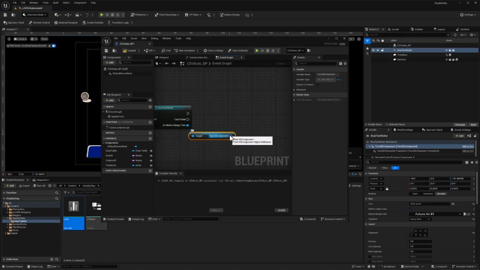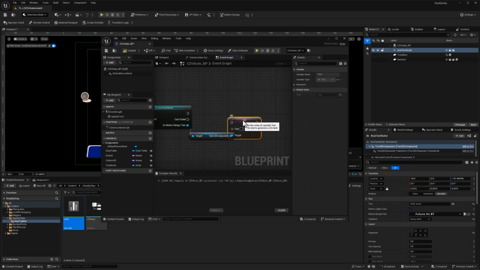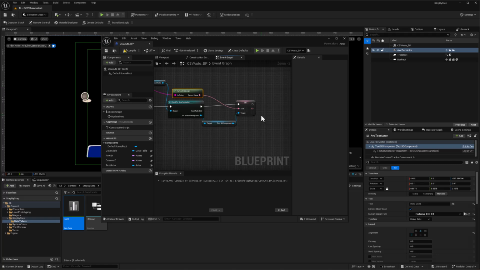So from this we will pull off a pin and say set text, and we need to scroll down. There it is, set text. We're going to execute that, and the text itself is going to come from this value that we got from the column. And that really should be it. Let's compile it and save it. And let's test it out.